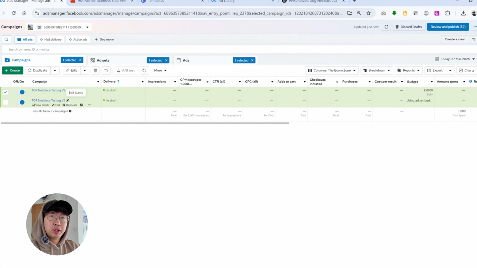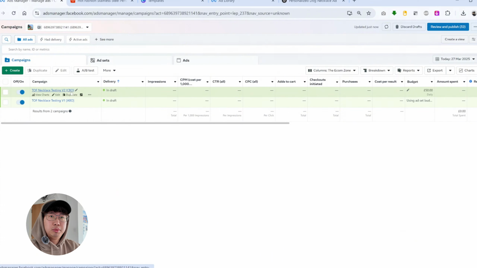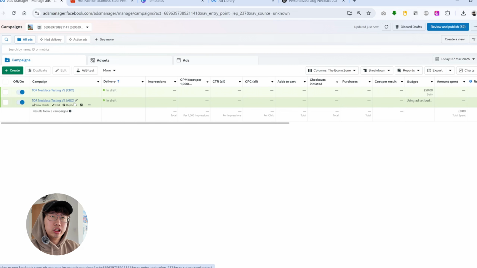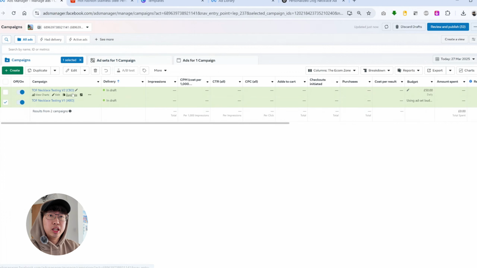So we've got the ABO campaign, which is this one, and the CBO. What's the difference between the two? Well, with CBO you're giving Facebook more control, and with ABO you get more control at the ad set level. The reason it's beneficial to test and scale with ABOs is so that you can switch off ad sets without affecting the whole campaign. In a CBO campaign, if you switch off an ad set, you're disrupting the spend and where it spends the money between all 5 ad sets.